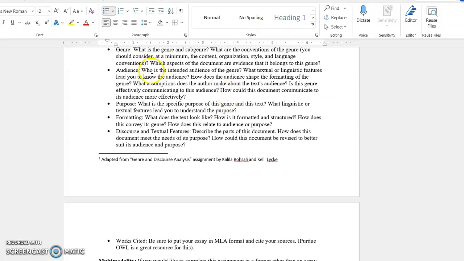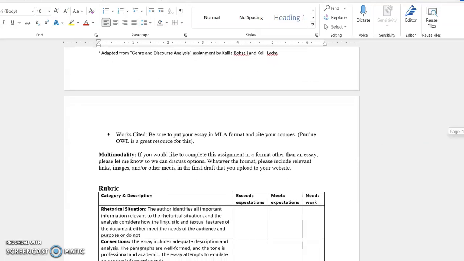So think again, who's the intended audience? How can you tell who the intended audience is? How do you make that distinction? What is the purpose of this text? Is it trying to sell something? Is it trying to get you to take on a specific belief or idea or stance? How is it formatted? What kind of formatting structure is it using? And then describe the different parts of the document and how effective those different parts are.